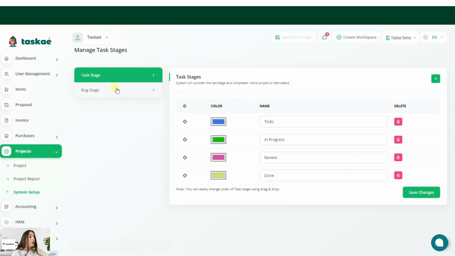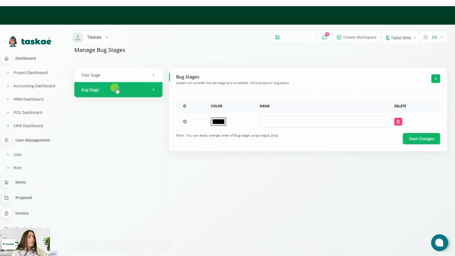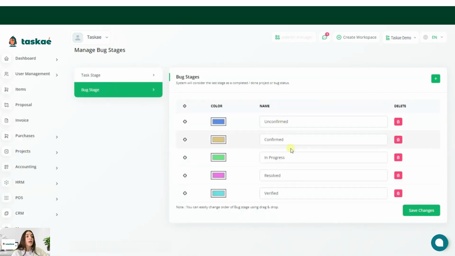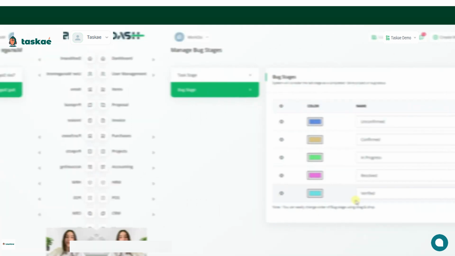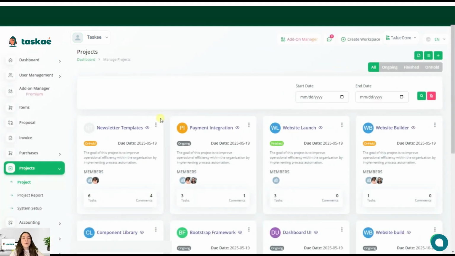You can also go to bug stages, and we have here unconfirmed, confirmed, in progress, resolved, verified. This is already done by the admin when tasks are submitted, and here again, you are free to change the color coding. And to understand how all these work together in practice, let's take a look at individual projects. Let's say this newsletter template.